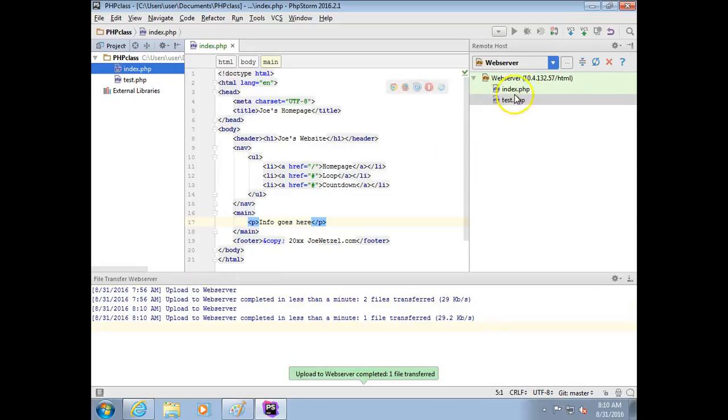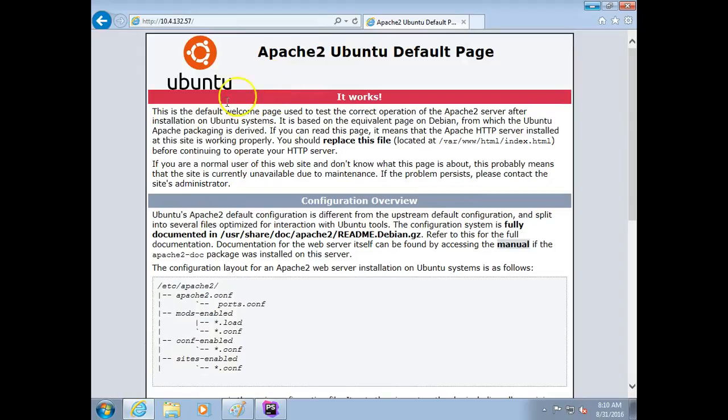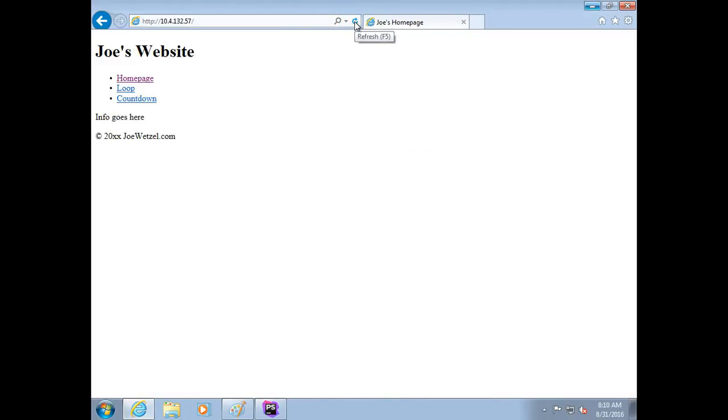So now the index PHP came over here. If I go back over to my web browser, the Ubuntu page is here. That's just cached. If I refresh it, there we go. All right, not the best looking website, but it's the beginning. So we're going to have to use some styles and CSS to get this cleaned up. That's where I'm going to go next.